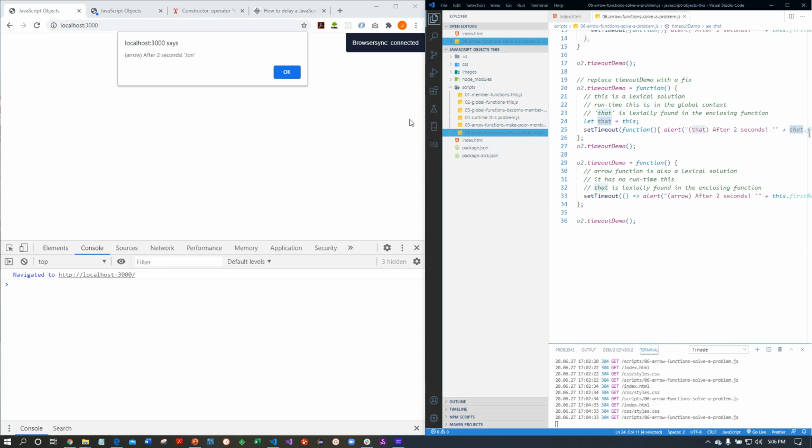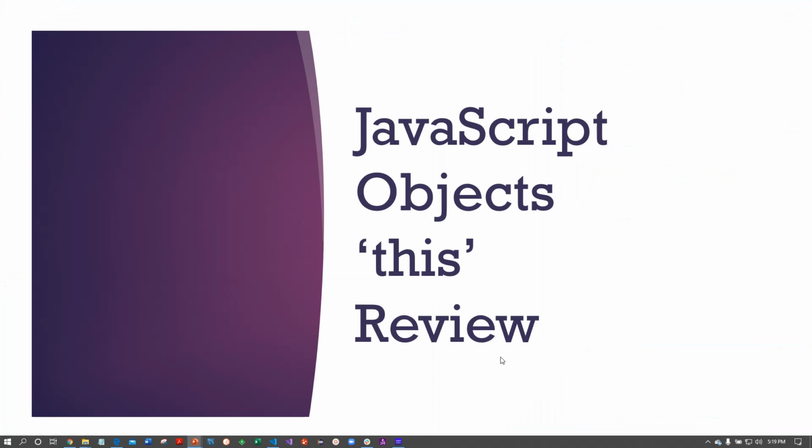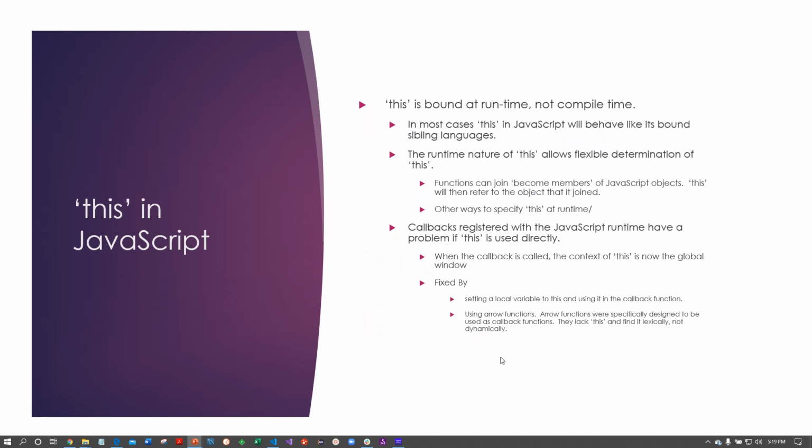So that really concludes all we have to talk about in this function, and we'll look at a summary. So let's review this behavior. this is bound at runtime in JavaScript, not at compile time. In most cases, this in JavaScript will behave like its bound sibling languages. However, the runtime nature of this allows flexible determination of this. Functions can join and become members of JavaScript objects, as we've seen. This will then refer to the objects that the function joined. There are other ways to specify this at runtime. We've just begun to scratch the surface.